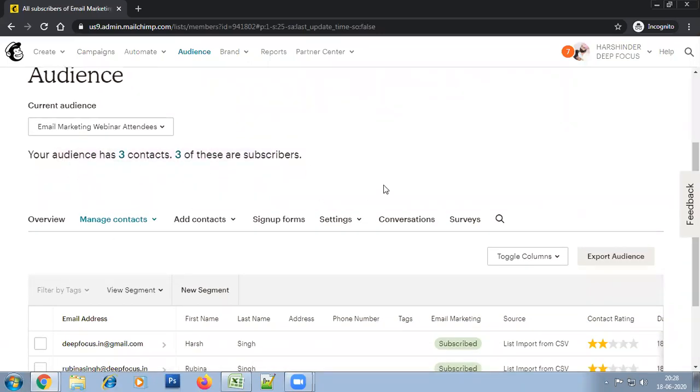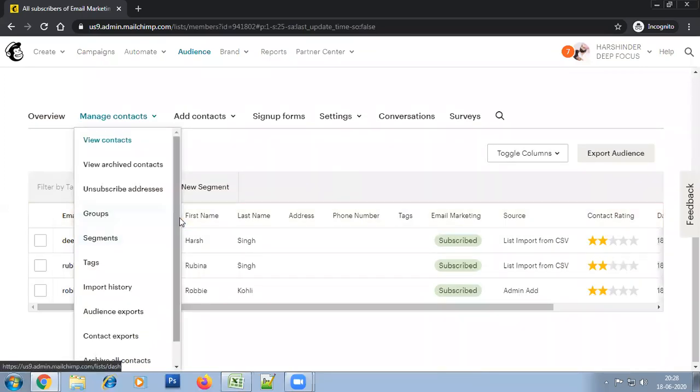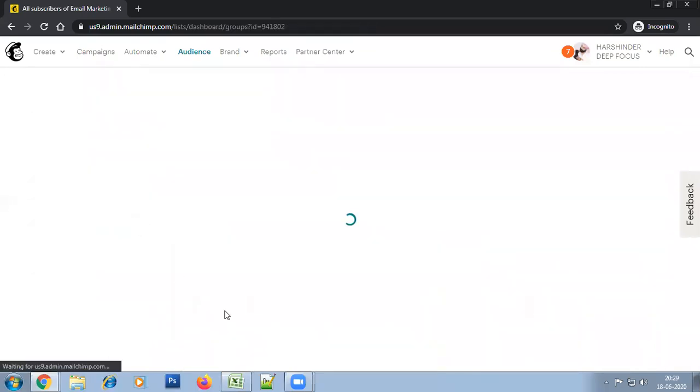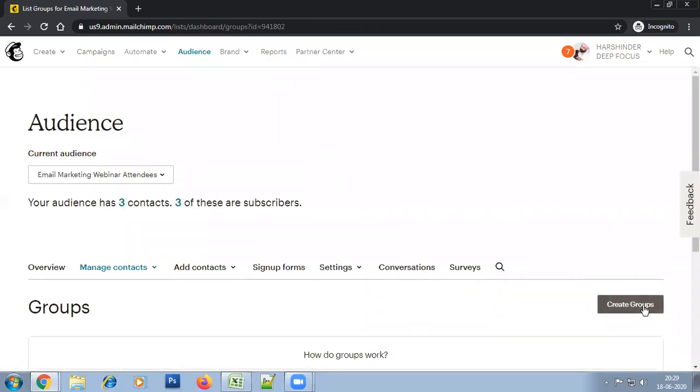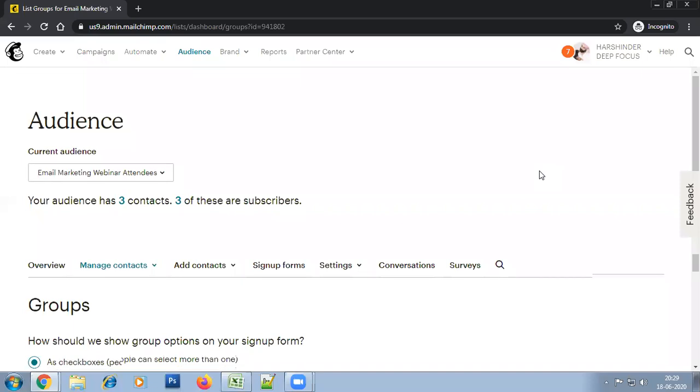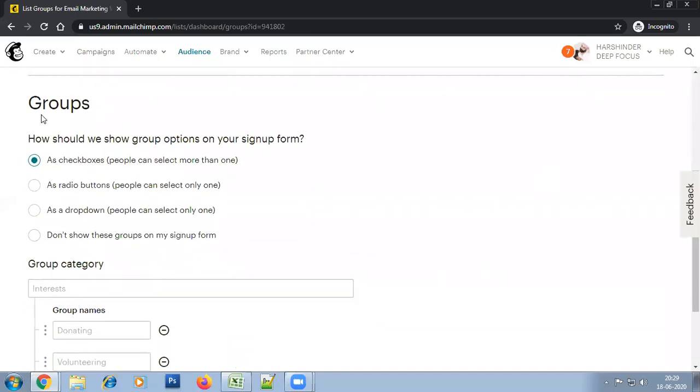But let's say you want to organize your audience list. Let's say I want to do a campaign for people who have attended the webinar and people who have not attended the webinar. How do I do that? I click on manage contacts and I create groups. Now I click on create groups. I select this as a radio button because this will be either yes or no.